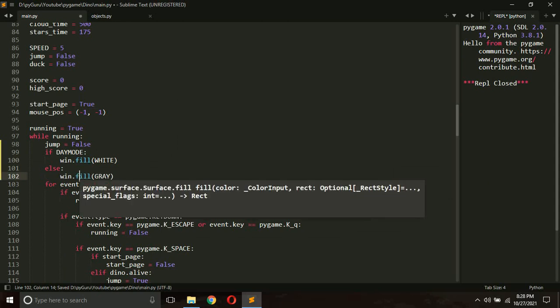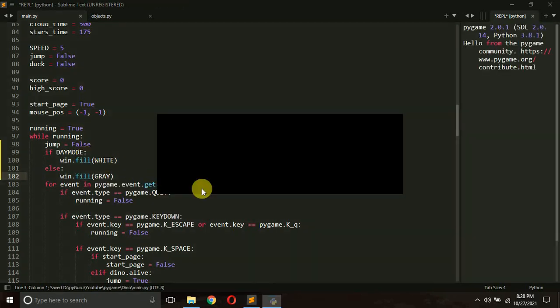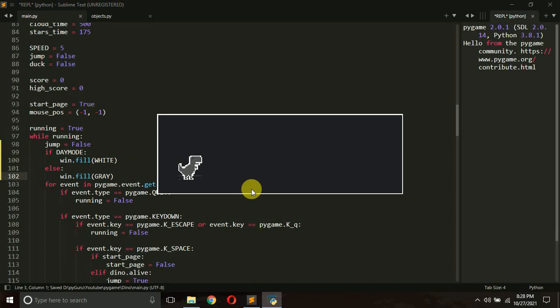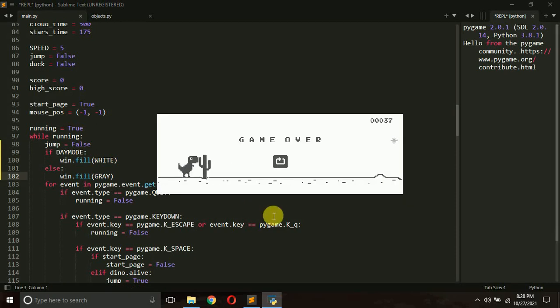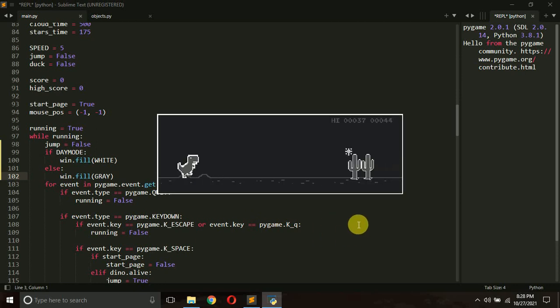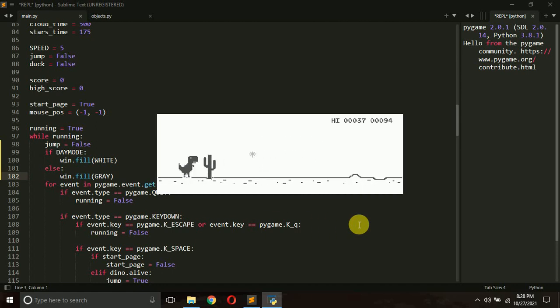So this would be our second cheat. So if I type day mode now, yes, so the background changed. Okay, so it looks good. Again, if I press day mode, it changes back to dark. Day mode, yes, so it's working fine.